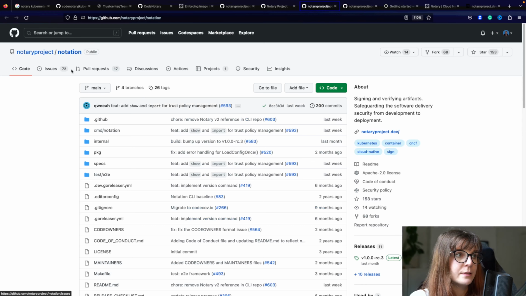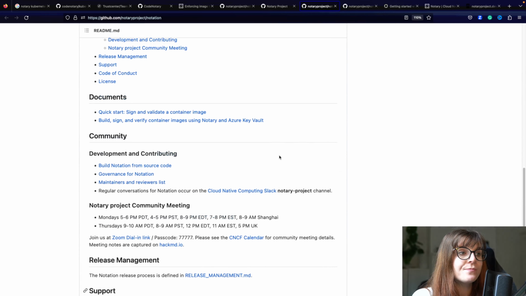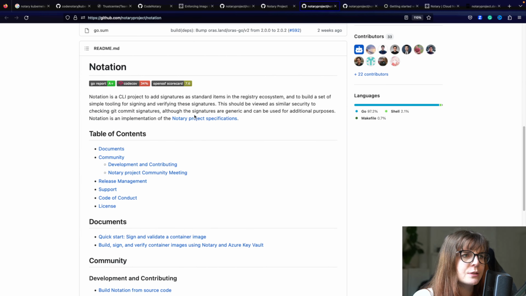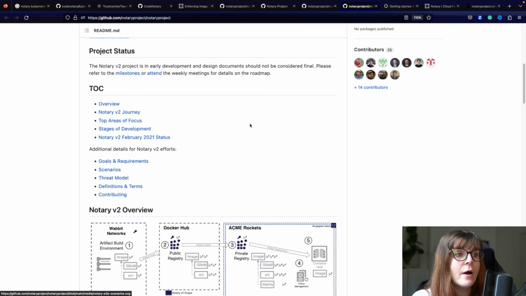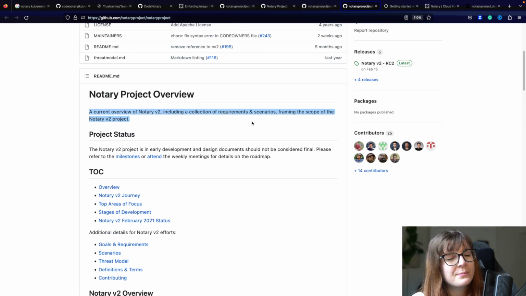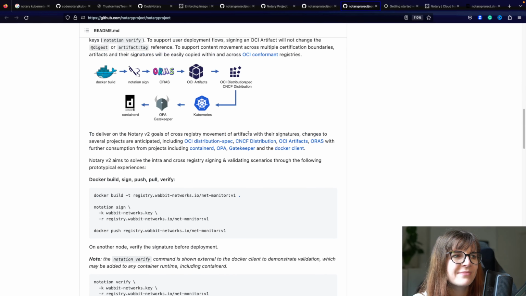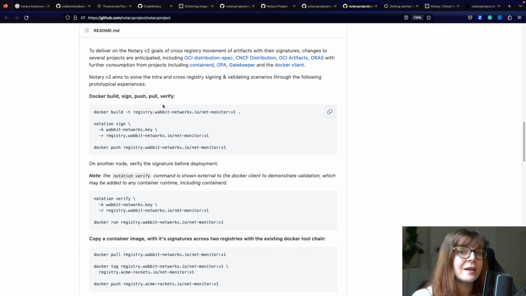And as part of Notary version 2, to use it, you have notation, which is the CLI that allows you to sign container images. That's basically what it does as of now. And this is pretty much the overview of what you can find right now on Notary. Now, I'm not going to go into the details, because I don't think we would gain much out of me describing how I understand Notary works under the hood. But we're going to go through the CLI and actually sign our container image.